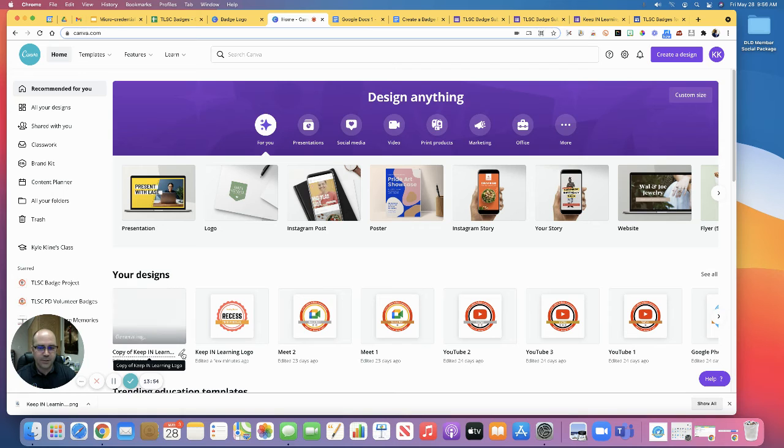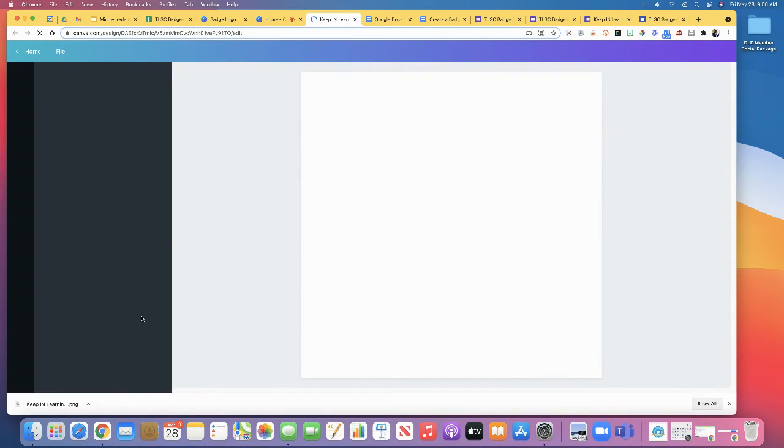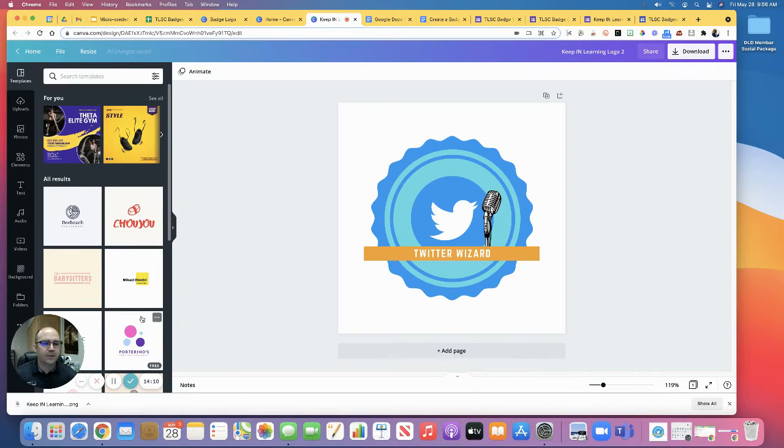This is where I will just rename it. And then I can change this to Keep Indiana Learning logo 2 or something. And then I can go in and I can edit this. So one thing I didn't show back here with images, if I wanted to use the Keep Indiana Learning logo, then what I can do is I can go over here to my uploads.